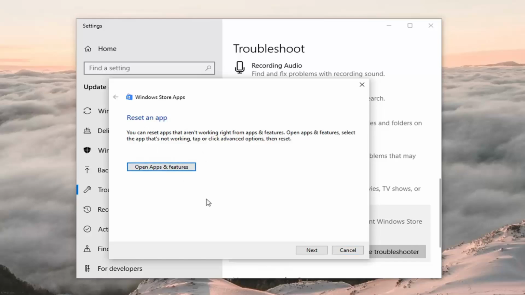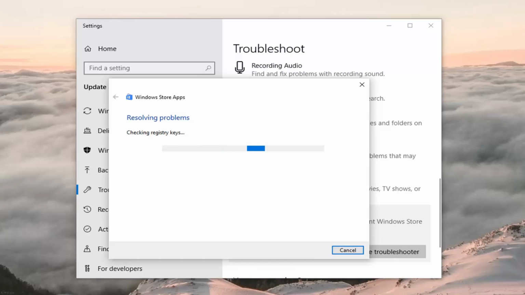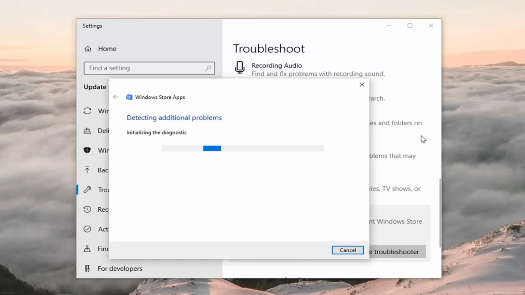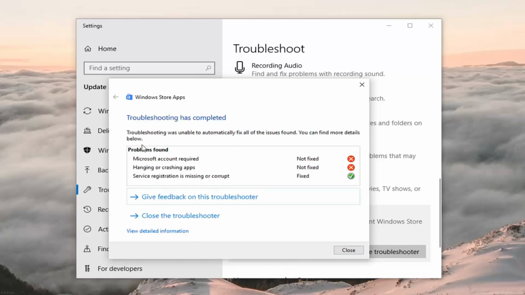It wants you to reset the apps. Just do whatever it suggests again, and then next. So again, it's just very important you follow along with whatever it suggests here, and then it might say restart your PC. Changes have been made. Please save your work and restart your PC after the troubleshooter finishes. Left click on next. Again, I'm kind of breezing through it because you guys might have specific issues that are not going to be in this video. So I just want to put that out there.